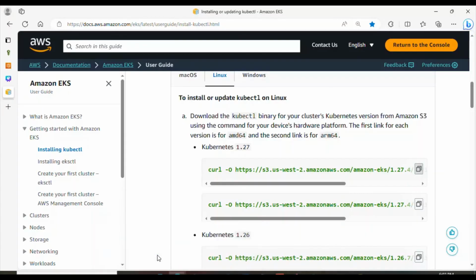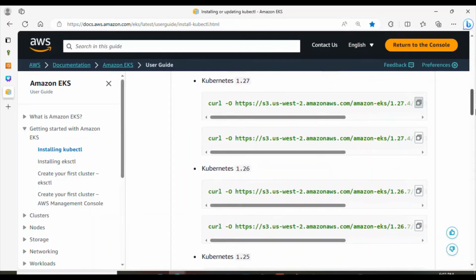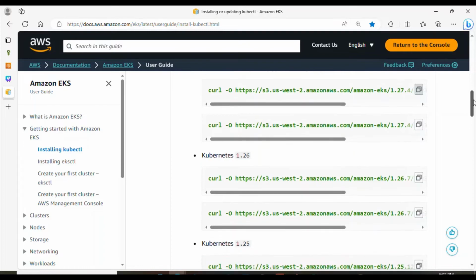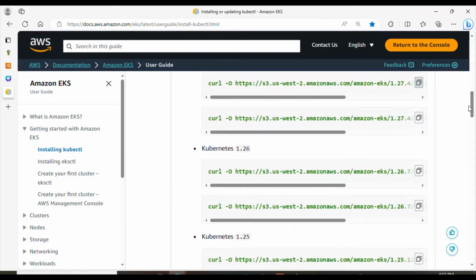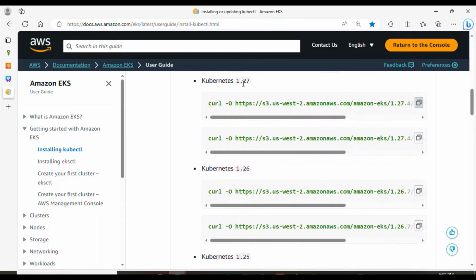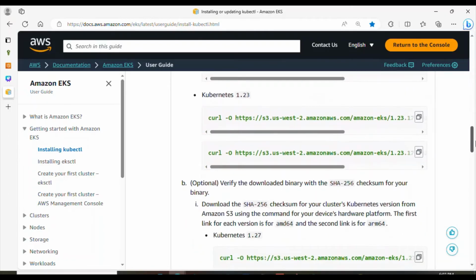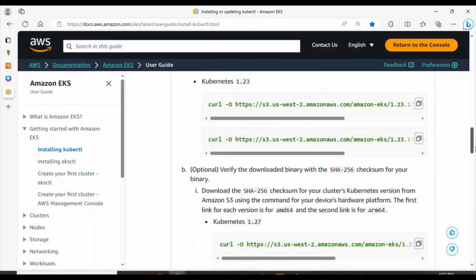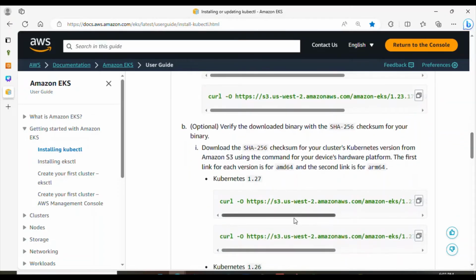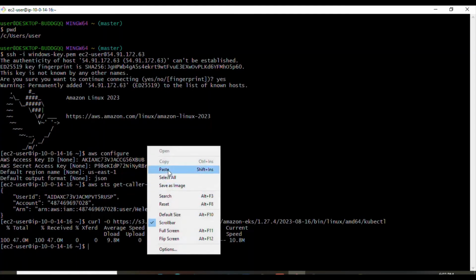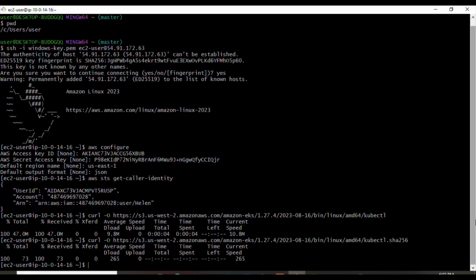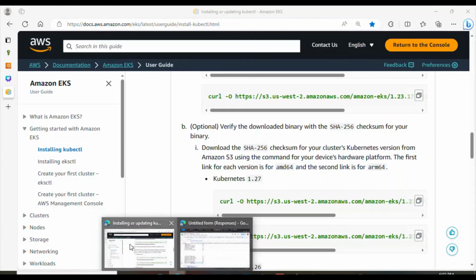Awesome. Let me go and copy the next one. Remember, we are running Kubernetes 1.27. It depends on the version you're running, that will determine the command you use for this. So I just copied the one for 1.27, and I will scroll down to the next step. This one is optional, so you can verify the downloaded binary, because we just downloaded the binary. Let me copy this one. Okay, this looks good, and we go to the next step.